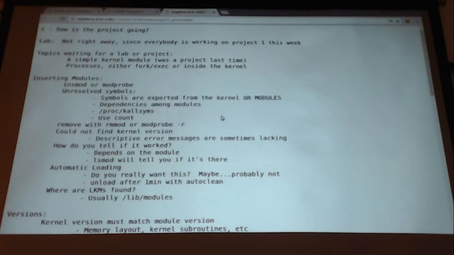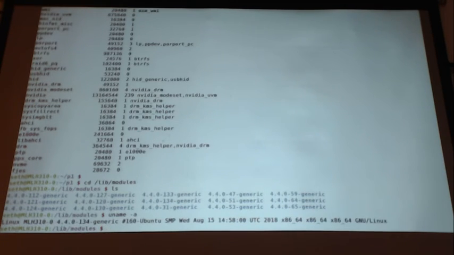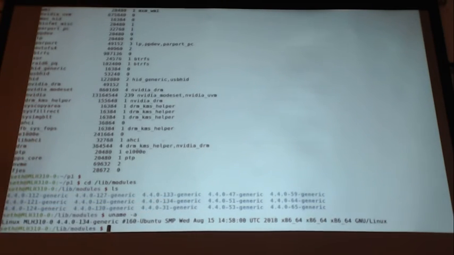Okay, where are they found? Usually lib modules. So I've got entries here, and these are tagged with kernel version numbers. You notice the version numbers are all almost exactly the same. When you have an operating system that's been here for a long time, like this one, you'll see a bunch of different versions. If you say uname -a, it'll print out what we're currently running, which is Linux version 4.4.0-134. And so that's the version right here. If we look in that directory, we'll see the modules for this one.